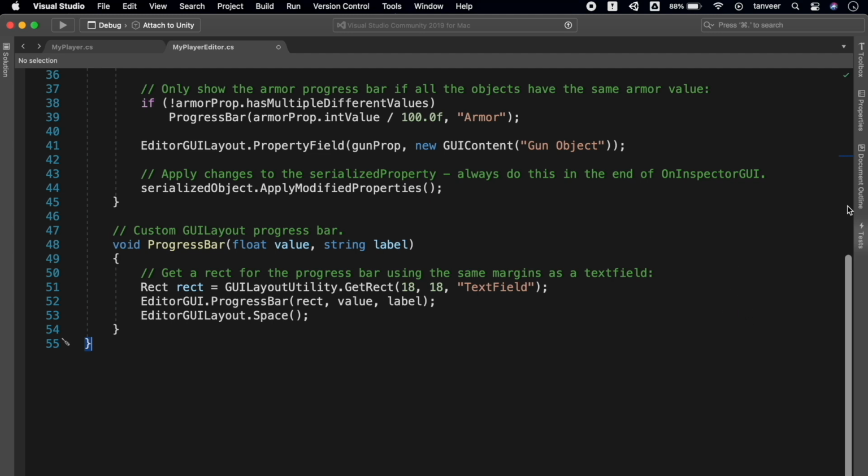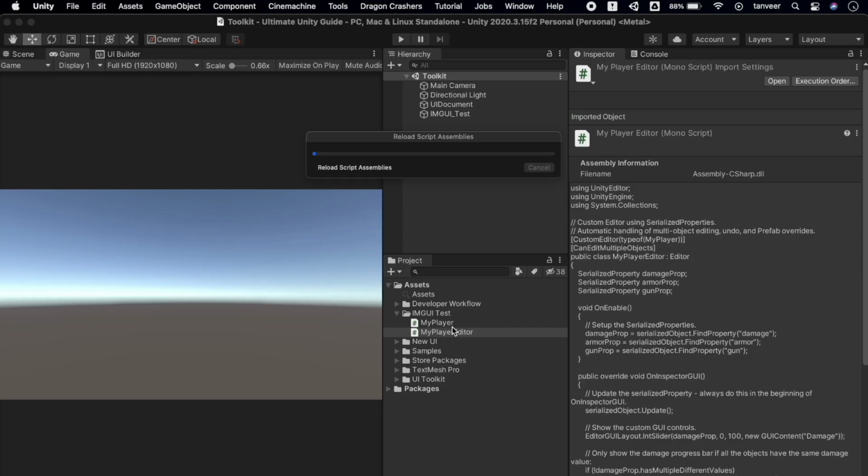And the ProgressBar method is to customize the layout of the progress bar. We are passing a value and a label. Using GUILayoutUtility.GetRect, we are setting the margins. At line 52, we are updating it, and at line 53, we are just adding a little bit of space.